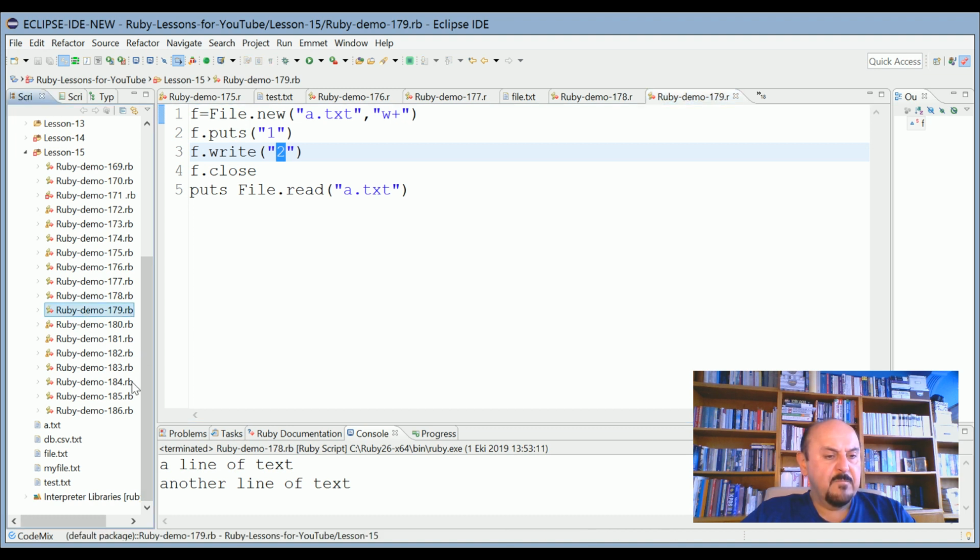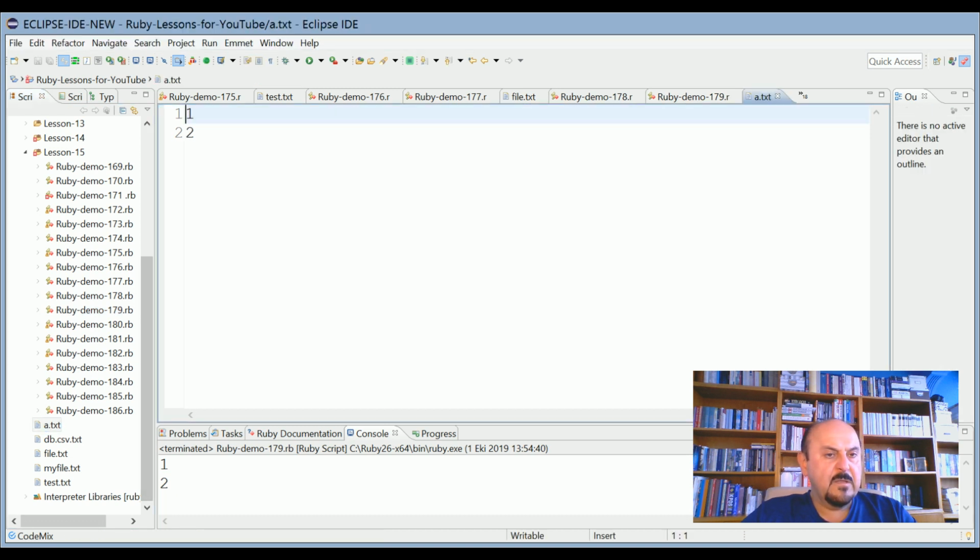Just I'd like to run. Okay, 1 and 2. I wonder what is inside the file. In fact, okay, this is our text file. 1 and 2 are placed inside the file. Okay, this is the text file.